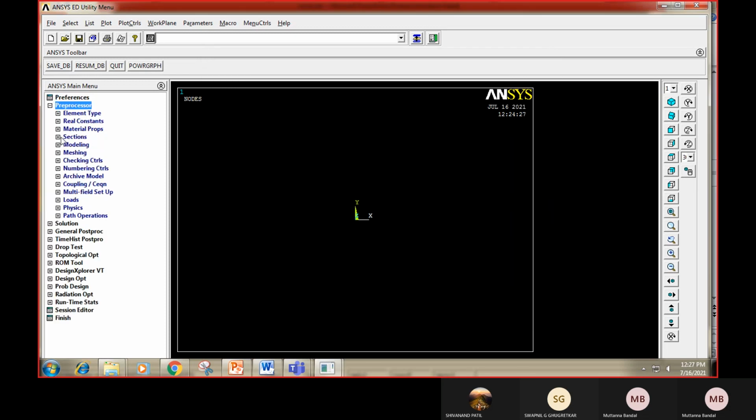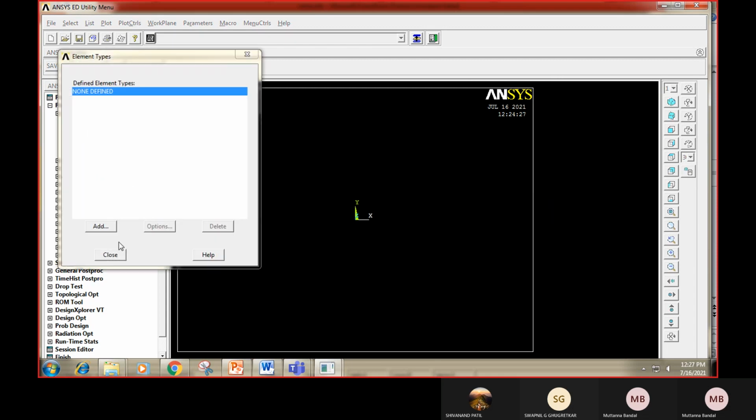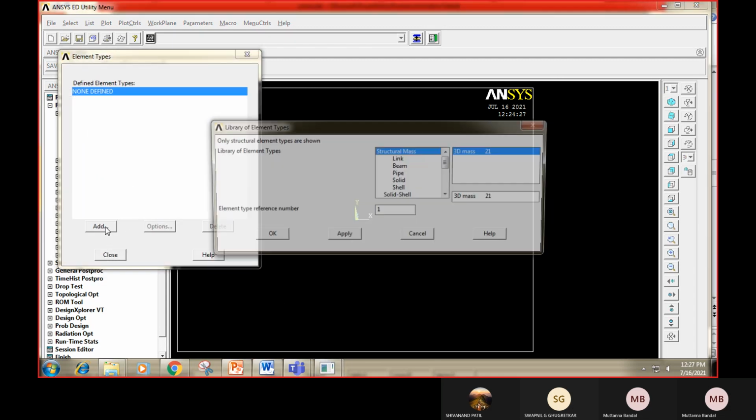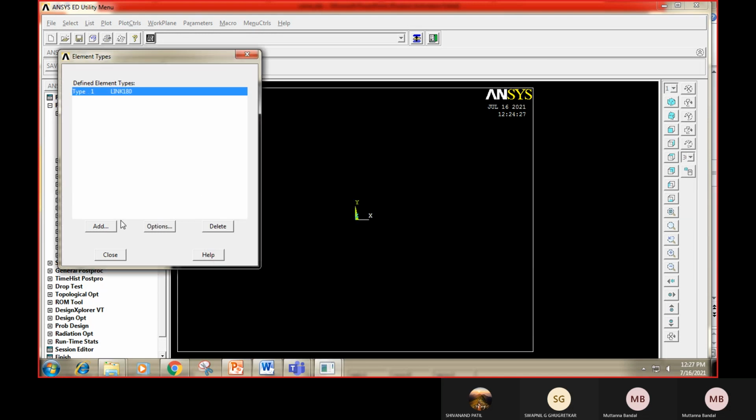Then you go to the preprocessor. In a previous class, we discussed how to define the element type and all. So under element type, click on add, edit or delete. And here you can say add. And there you can click on the element, link. And the element type is 3D finite strain 180. I'll say okay. So now the element type is defined.